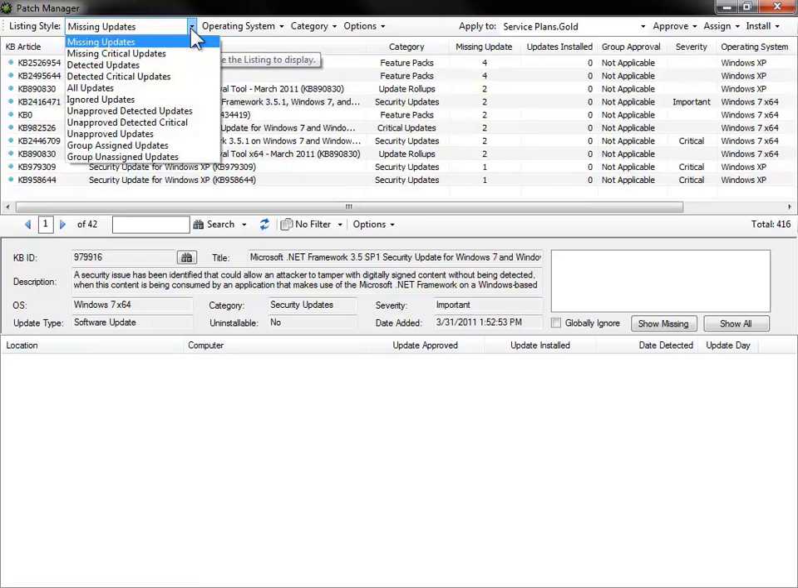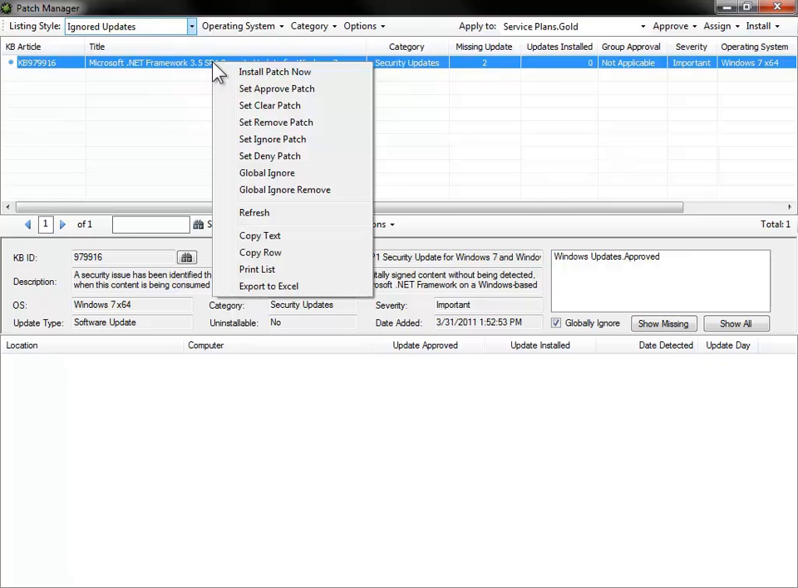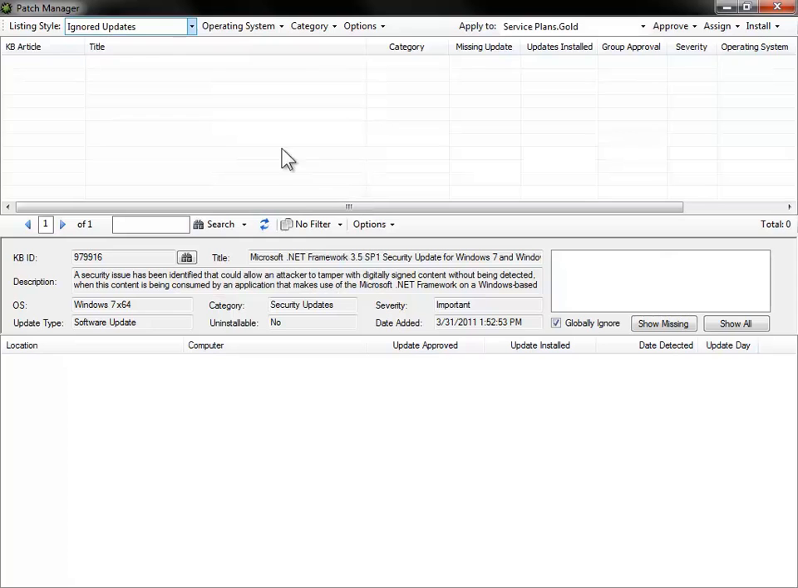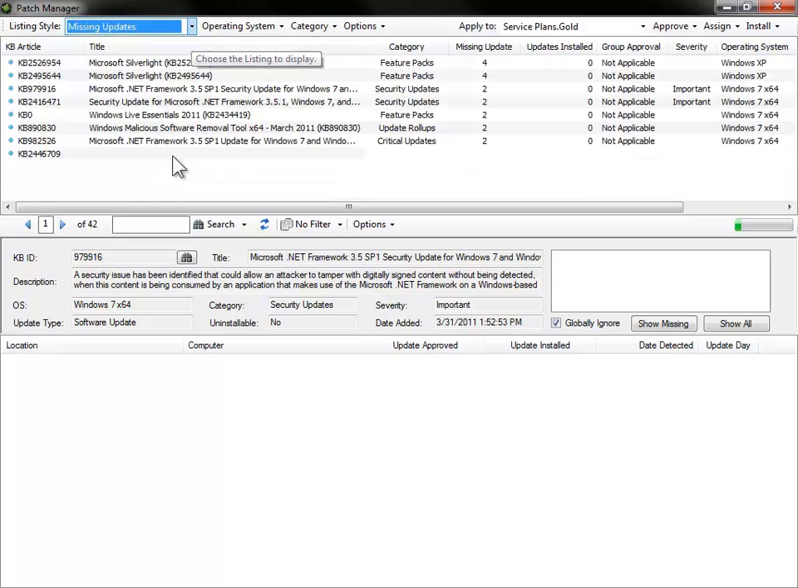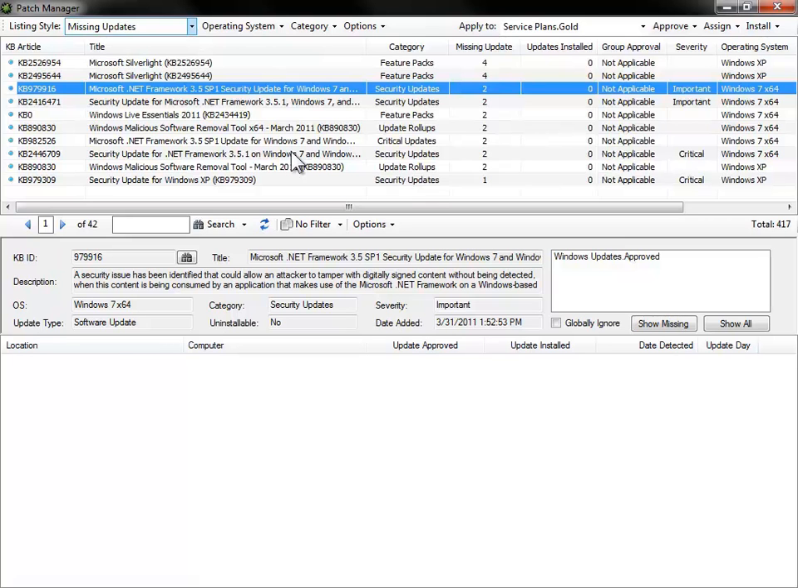If I want to see which patches I have ignored globally, I am going to use this pull-down and select ignored updates. And here's our patch. And maybe I'm ready to deploy it now. I will right-click and choose global ignore remove. Now that I've clicked it, it is removed from the ignored updates list. If I go back to my missing updates list, there's our .NET. Also, please be aware that ignored hotfixes will not impact your stats for the daily, weekly, or monthly health reports.